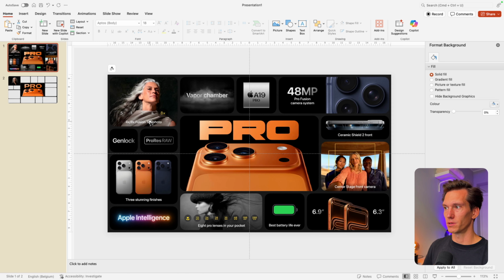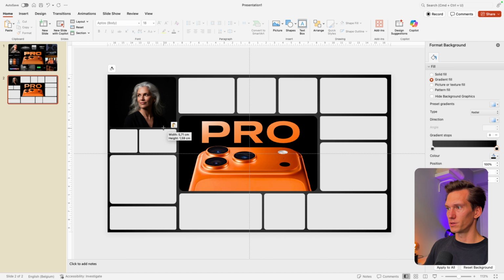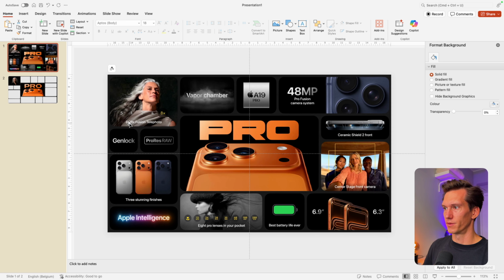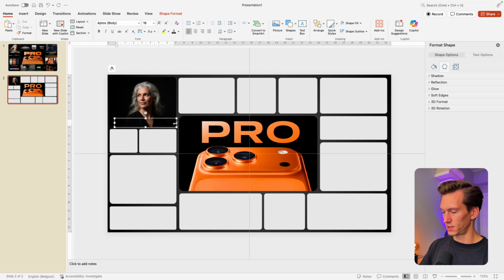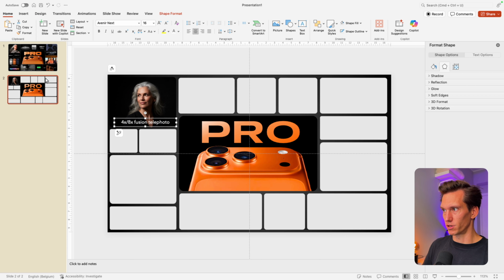Now you see on the original one, there's a little bit of text on it. So we're also going to do that. We're going to add our text box and then type in 4x, 8x Fusion Telephoto. And for the font, we're going to make it white. And for the font, let's use Avenir Next. Now, you might want to use Helvetica if you have that, but I think a lot of Windows users don't have it. So Avenir Next is a good replacement that looks pretty close.